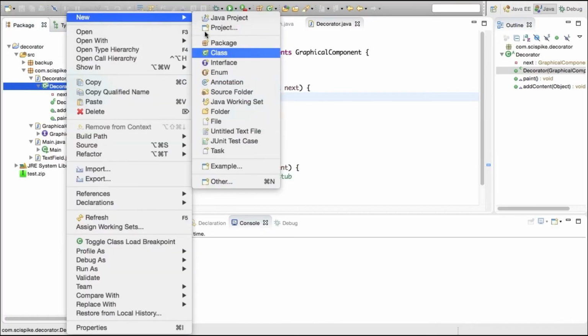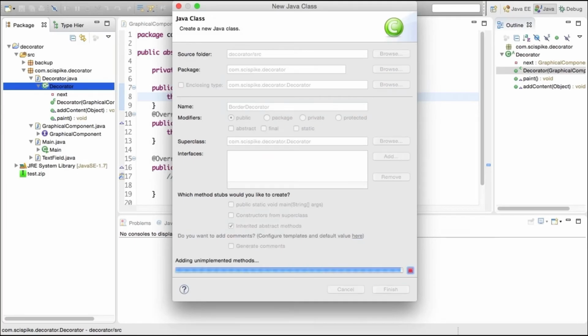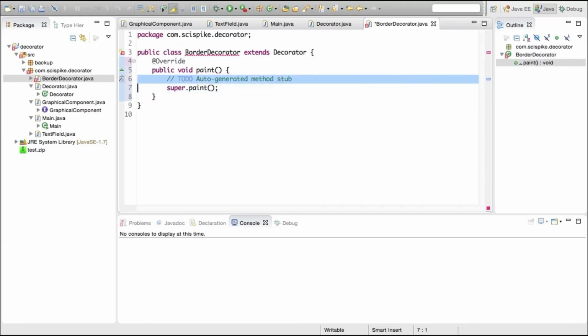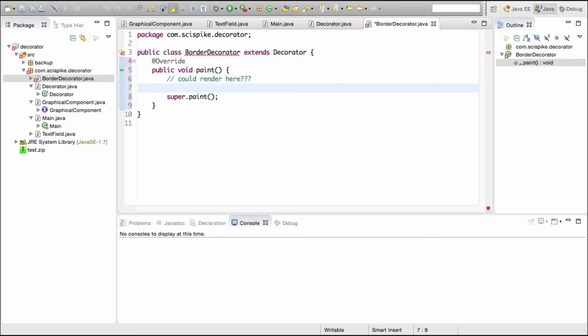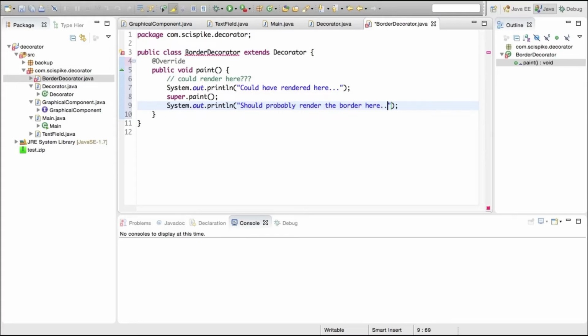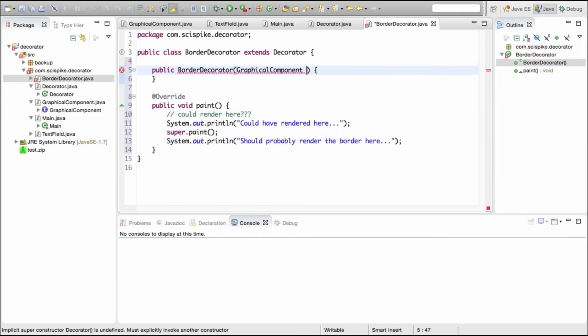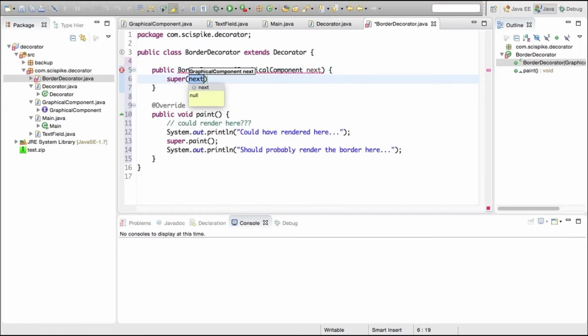Next, I'll create the border decorator. This will be a class that extends the decorator class. I need to override the paint method, and I have to make a decision of how that is going to work. I could render the border before I call super's paint method that will forward to the real component, or I could do it afterwards. But just for this example, I'll make a print statement in both places. Because I created a constructor on the decorator that requires the next component, I'll have to implement the border decorator's constructor too by simply calling the super next. That should complete the implementation of the border decorator.